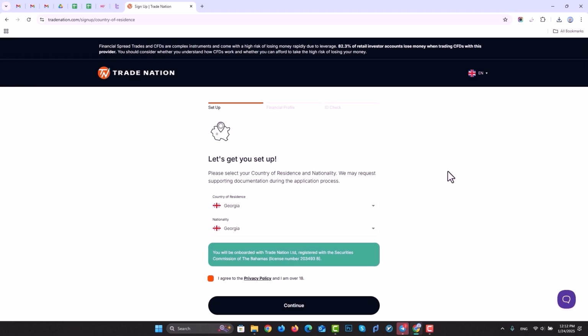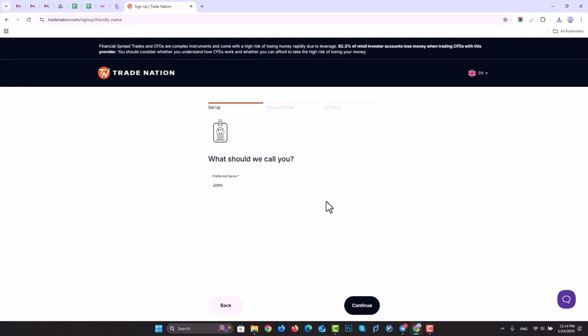In the next step, you select your country of residence as well as your nationality. You confirm the site's terms and conditions by checking the box, and then click on this option. In the next step, you enter your name and click on Continue. You also simply enter your phone number and click on Continue.